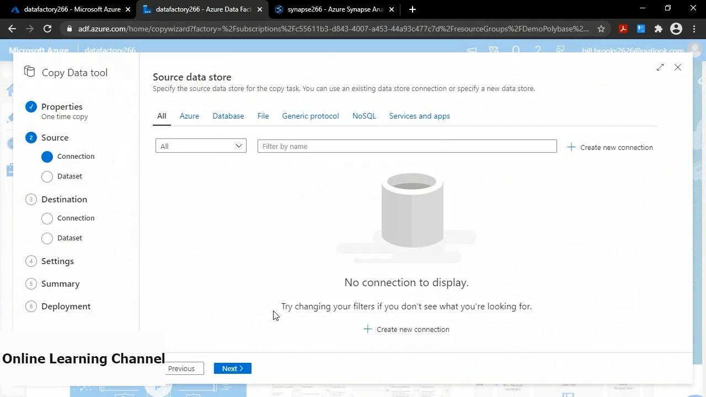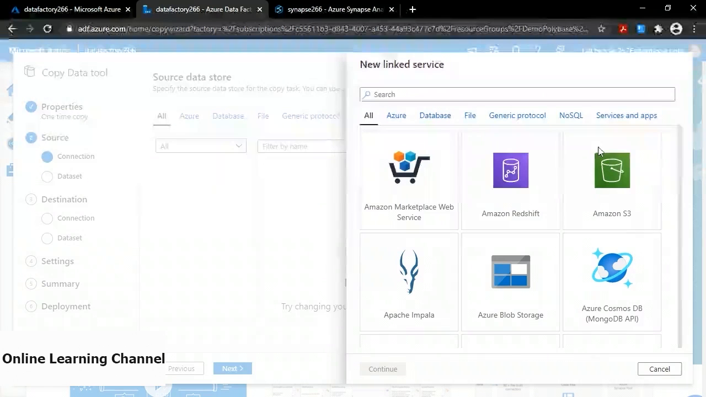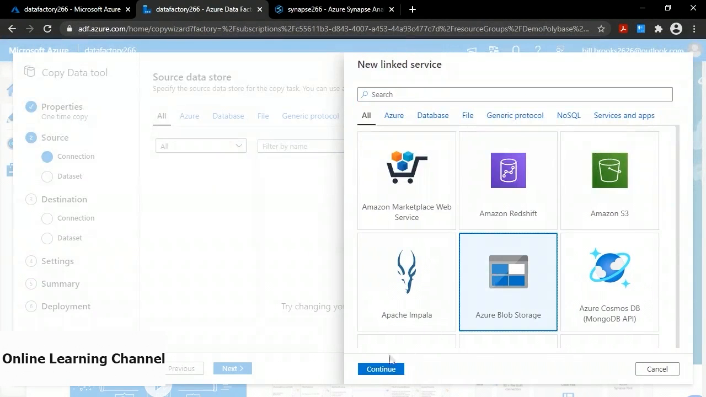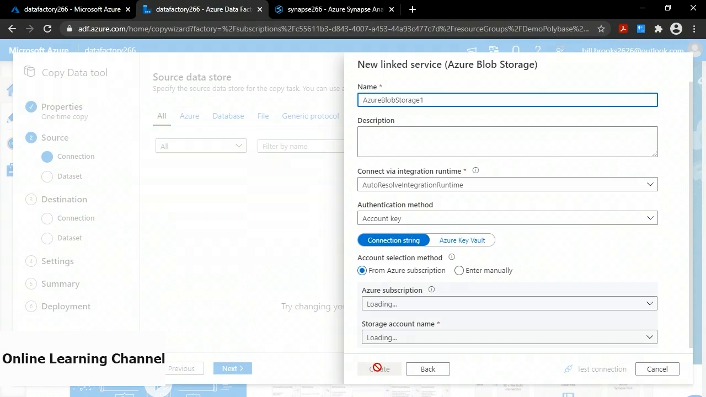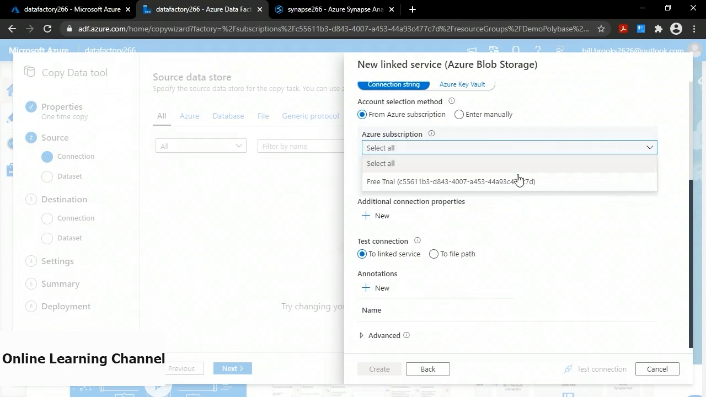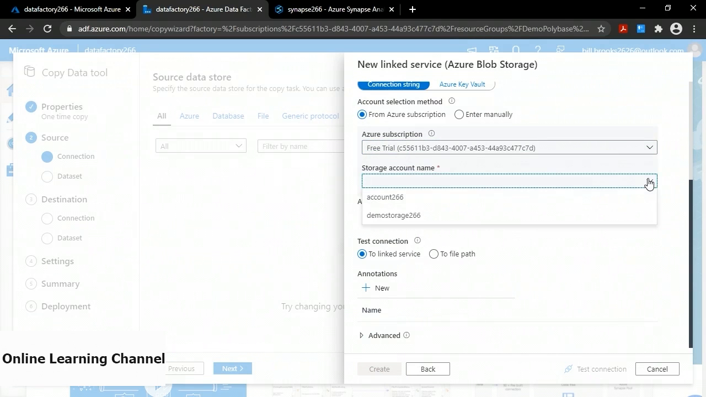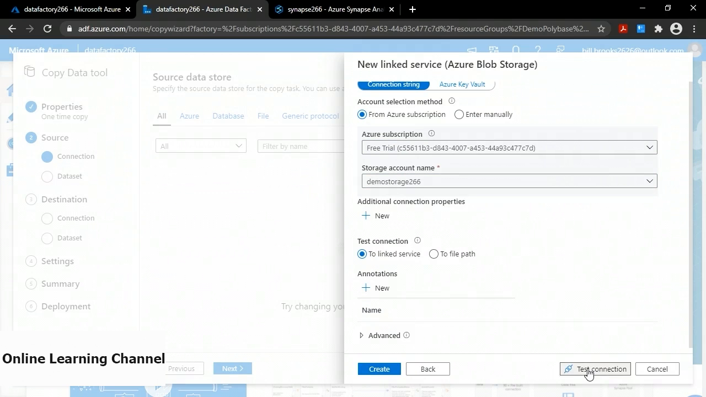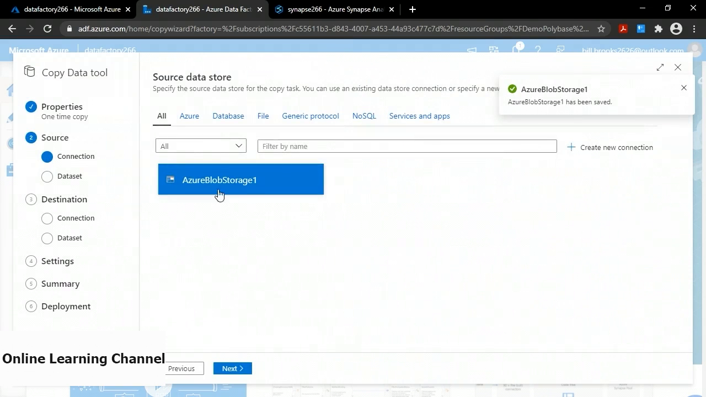Click Next. Source Data Store. So my source is blob storage. So if I click Create New Connection, I choose blob storage. Click Continue. Now I need to give it some information. First I need to tell it what my subscription is. So my subscription, and then I have to give it my storage account name, which is Demo Storage 266. At the bottom I'll click Test Connection, and connection successful. So I'll click Create. And now I have a source data store.